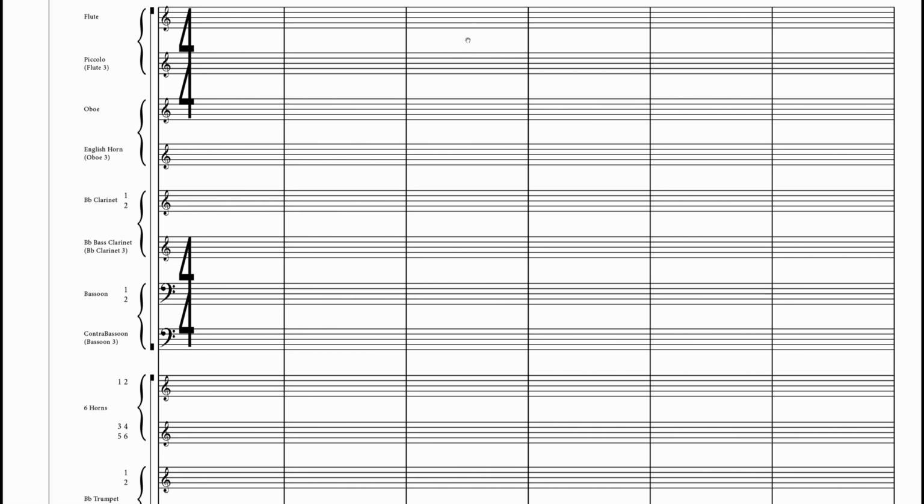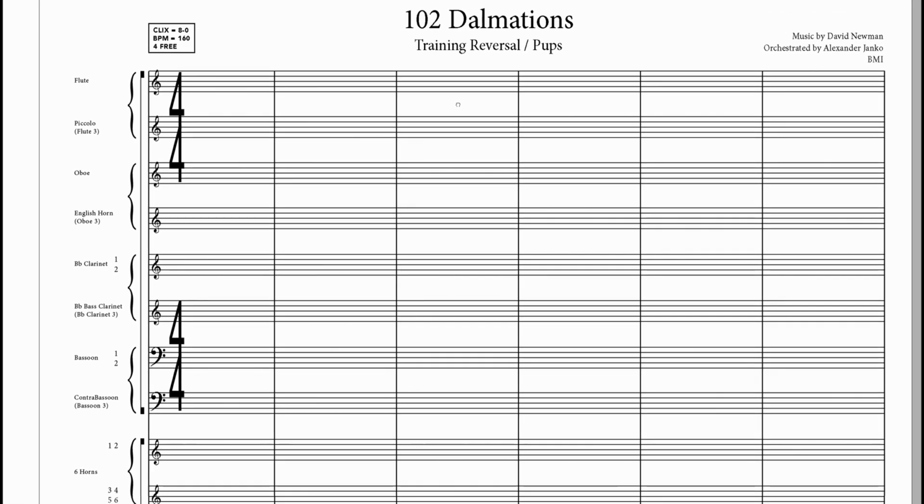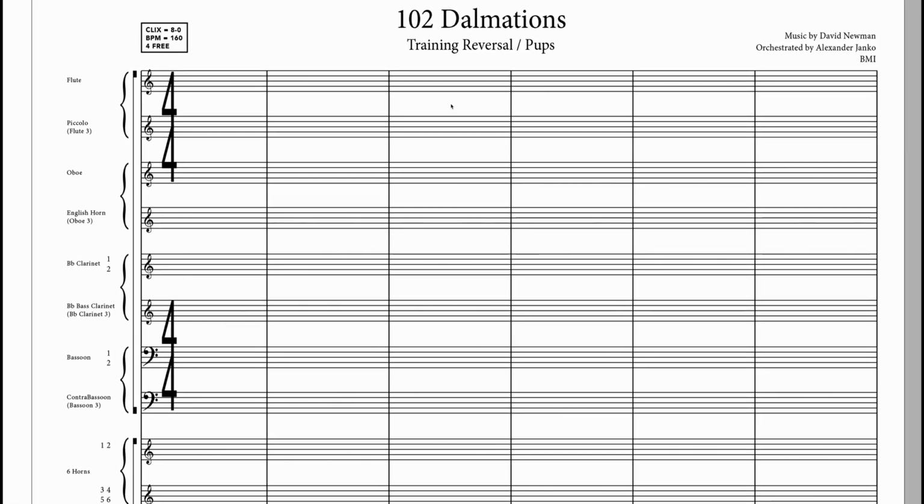So in this particular situation, we are going to be going over the cue, Training Reversal / Pups from 102 Dalmatians, music by David Newman, and in this particular case, I believe it was orchestrated by Alexander Janko. All right, so as before, we have our title and subtitle. We have our credits. Now, if you notice something a little different on this one, we have music by, orchestrated by, and at the bottom we have BMI.